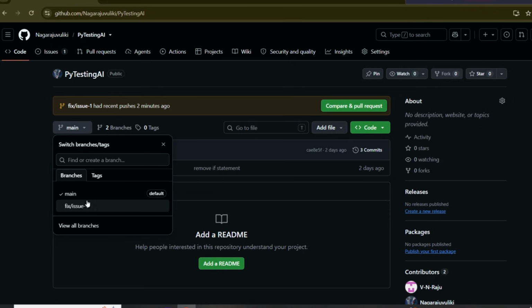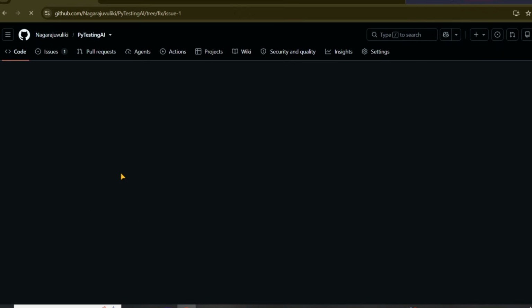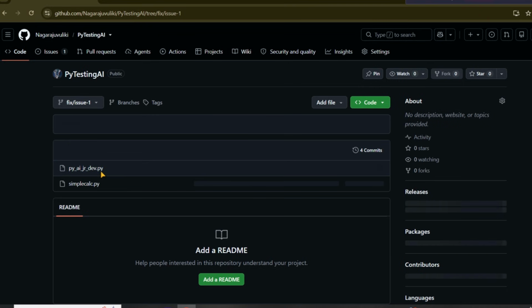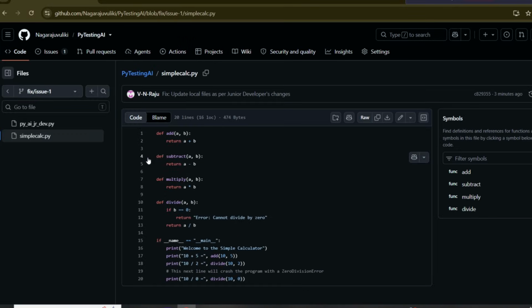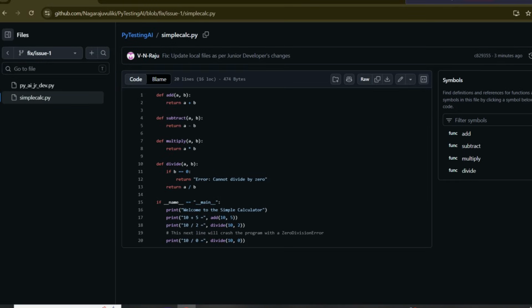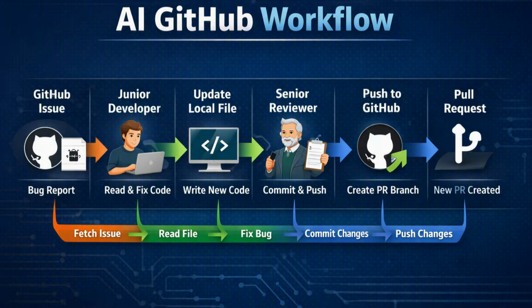In this video, I will show you how to build a true AI junior developer that connects to GitHub, reads issues, fixes code, and even pushes changes back automatically. Don't worry if you are new, I will explain every line as we go. Here is the AI GitHub workflow.